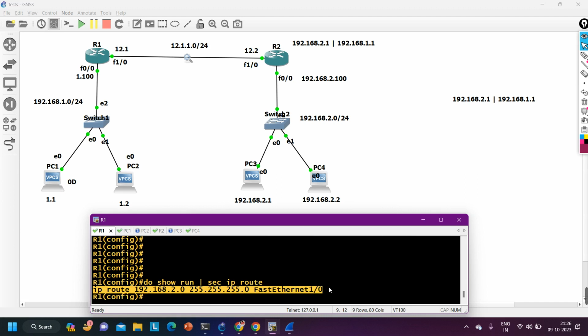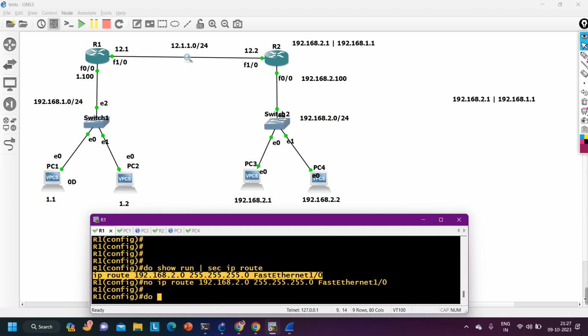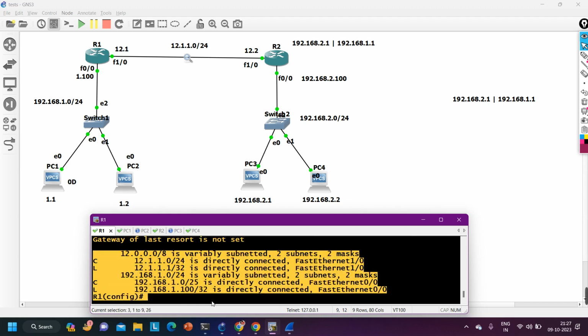Whenever you are running a command on a router, try to filter the output. As a student of CCNA, you should run the show run command, that is correct. In enable mode, you should run show run to check the entire running configuration. But as a student of CCNP, you should filter the output. Okay, so I am going to remove this entry. Simply I am going to say no, and then paste this command. Done. I have removed the static route configuration from router number 1. If you check the routing table now, do show ip route, you can see there is no static route entry inside the routing table. Now I have removed the entry.